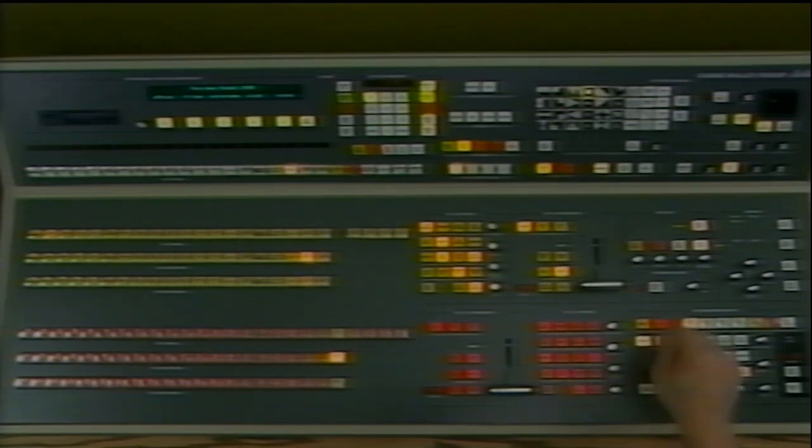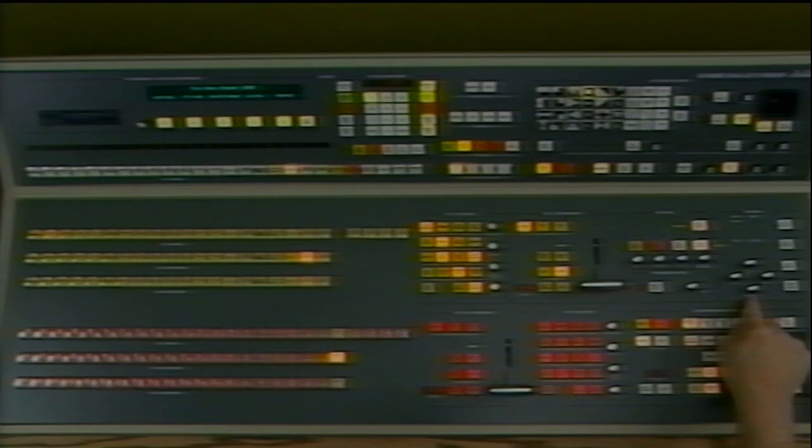Key select assigns the mask control area to any of the keyers and indicates this assignment: Key 1 Mix Effects 1, Key 2 Mix Effects 1, Key 1 Mix Effects 2, Key 2 Mix Effects 2, and the downstream keyer.